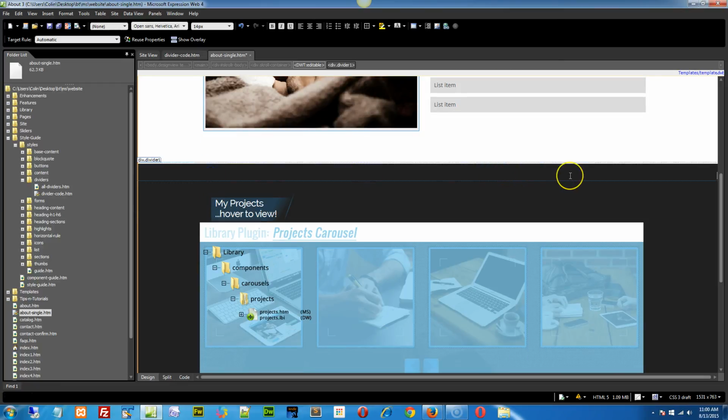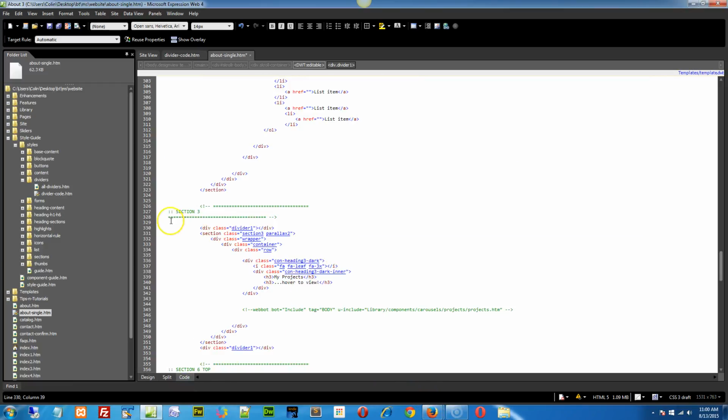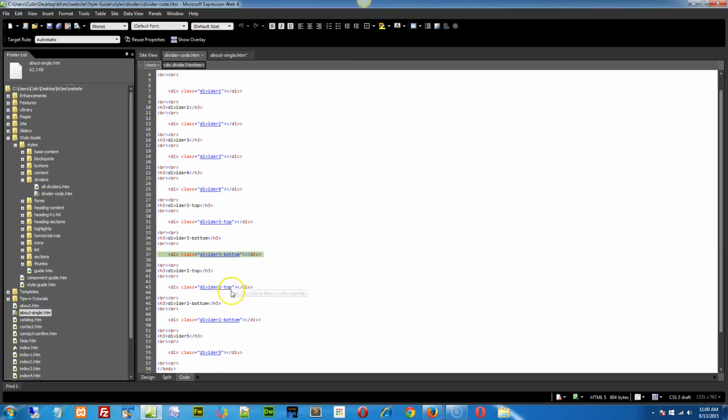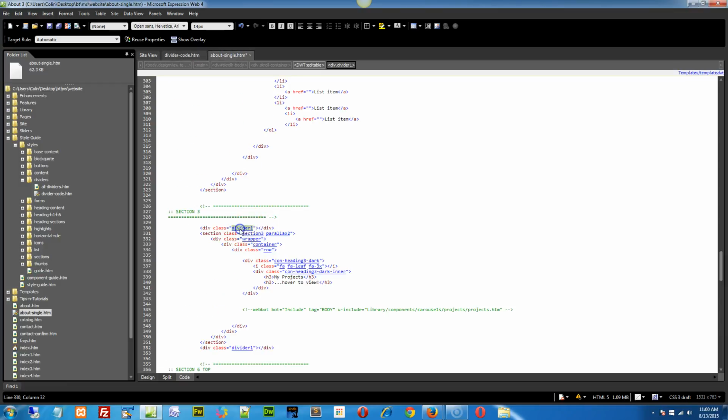Here's another divider here which you can't really tell in the design window, but if you look in the code view, you'll see there's your section right there, section 3, and it starts off with a divider and it closes with a divider. There's the class name. You can simply go to your divider code. You can get a different class name, divider 2 top. You can change that right there, divider 2 top, and now you're done. Your divider is changed, and of course it'll look a little bit different now.